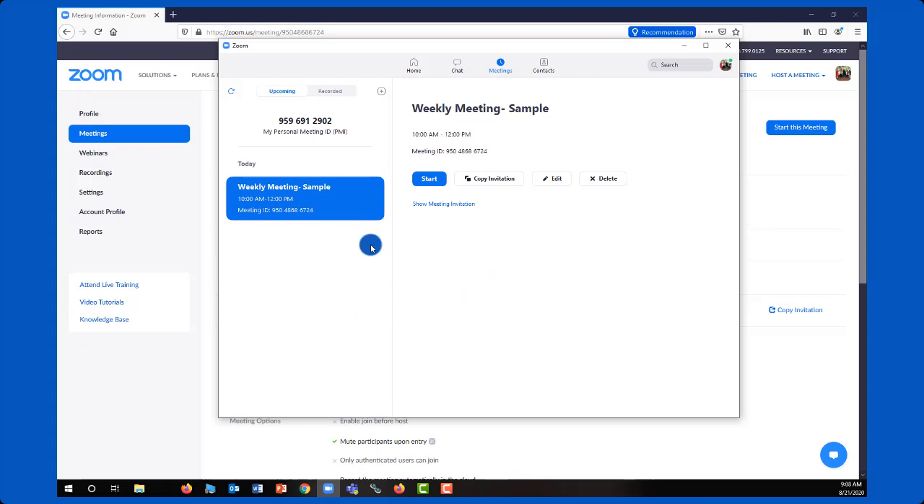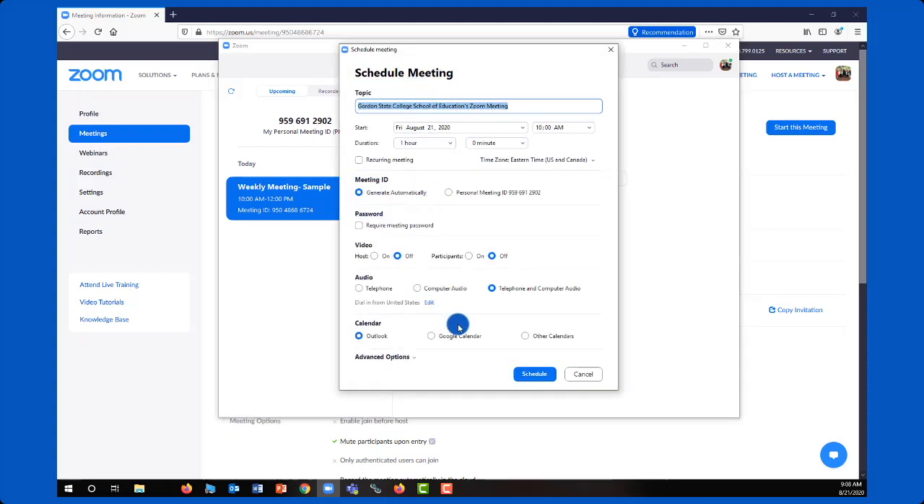But I can go ahead and create a new meeting if I want to. So I can come to meetings, and then I can choose schedule a meeting up here with this plus icon, and I can schedule a meeting. And this is very similar to what we just filled out.